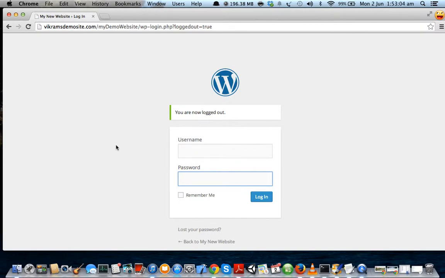Which does not take me away from any of my web pages. So let us install a new plugin called Theme My Login, which will help you create a login form for your website. Very simple. Now let us log back in.